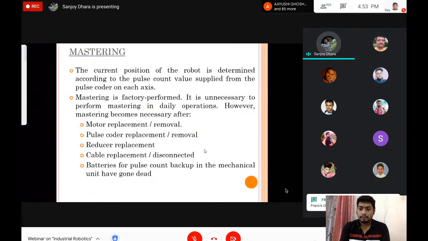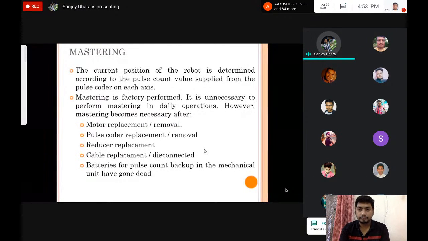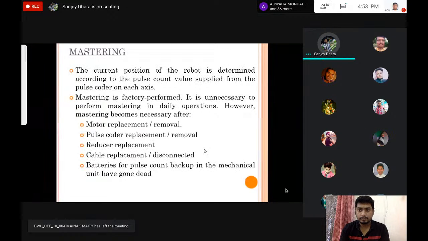Batteries for pulse count backup in the mechanical unit have gone dead. For example, batteries are dead. These batteries store the value of the mastering. Mastering values are stored, but these batteries are dead. In that scenario, we have to do the mastering again.